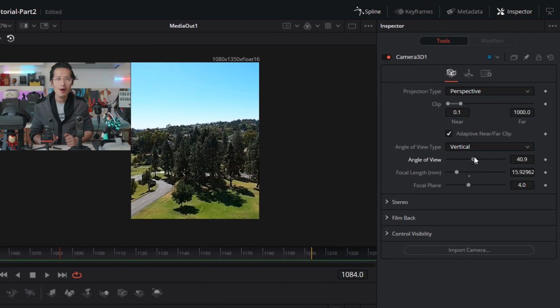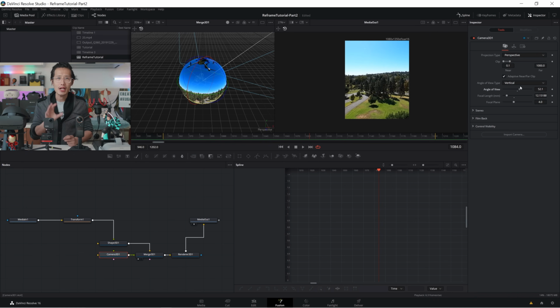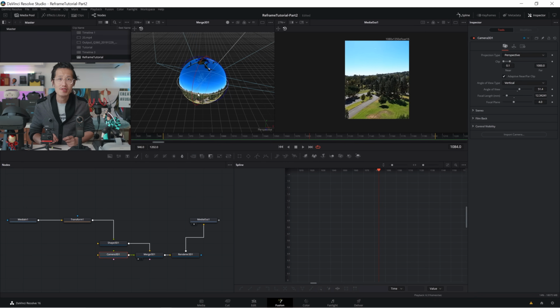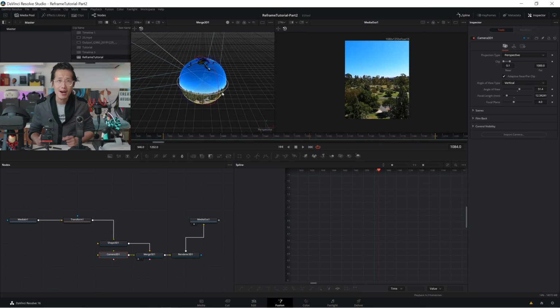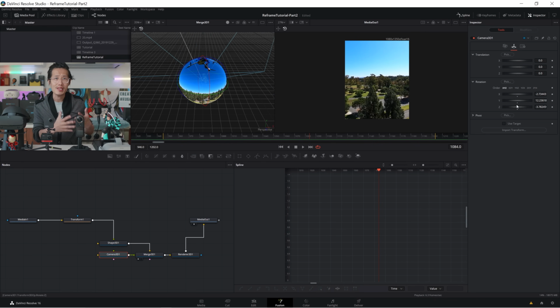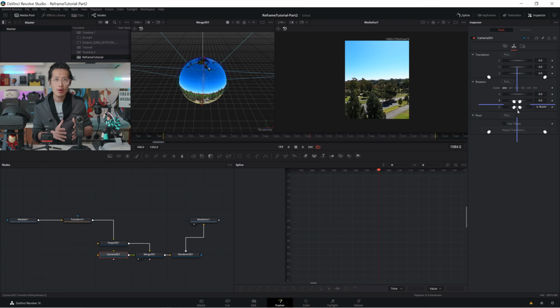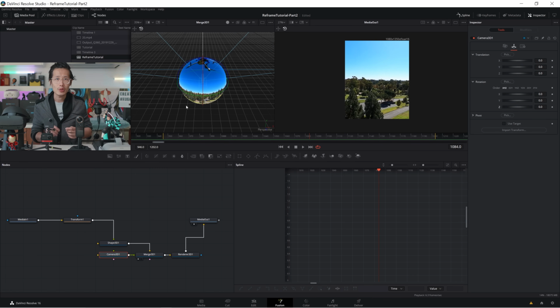Okay, now it is more a GoPro look. We can use the blue, red, and green circle to reframe the camera like so. If you want to reset it, go in here in the camera control and click the white dot to reset it back to the original position.